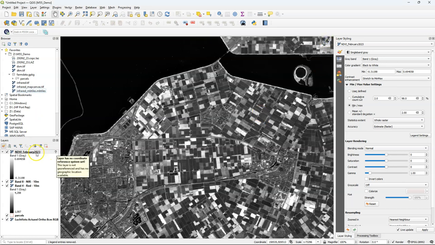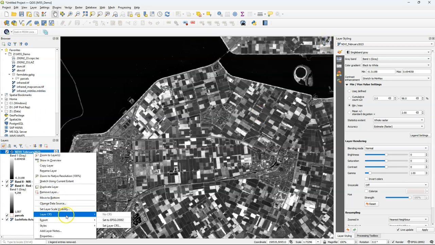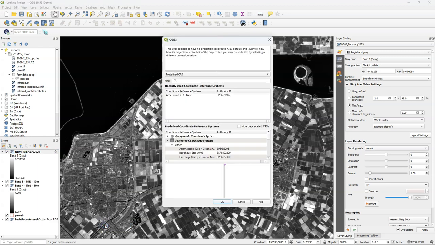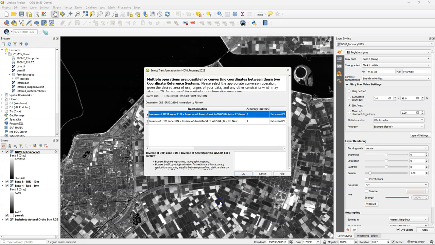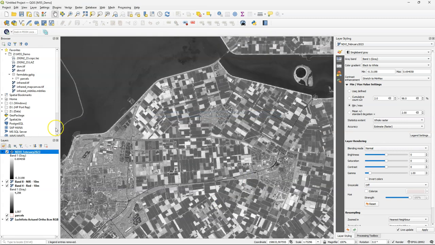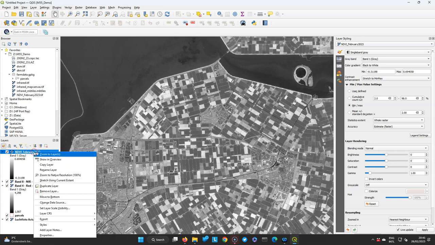The resulting NDVI layer has a question mark, which means that the CRS, the coordinate reference system, is unknown. So I'm going to set the layer CRS, which should be the same as from the satellite image that we downloaded. And that is, I will show you in a bit, UTM zone 31 north. So I use here the EPSG code for zone 31 north. I accept the transformation, and I'm going to show you how I know that. I just hover my mouse over one of the bands, and there I see in brackets the projection. So now the projection is correct and it has been loaded in the correct position.